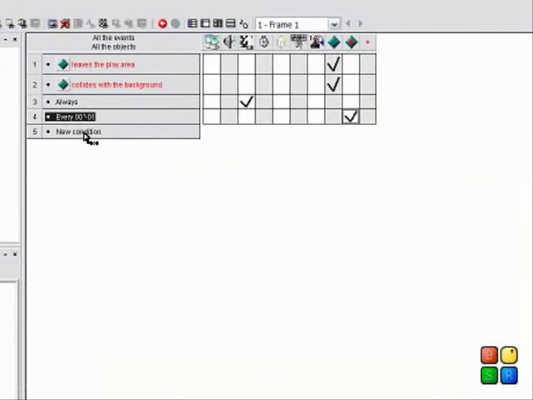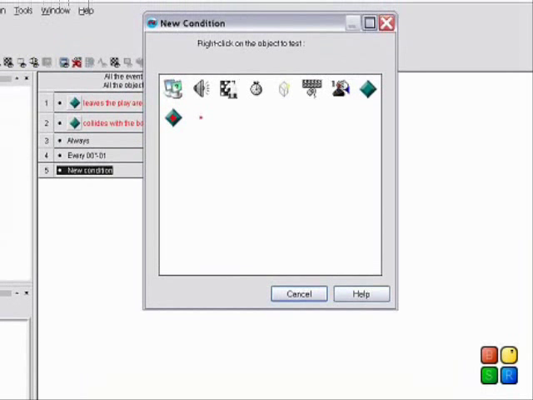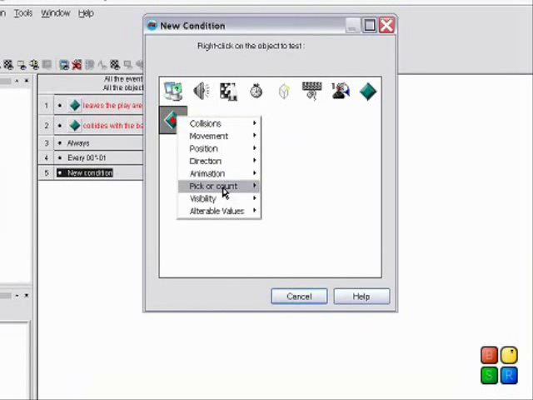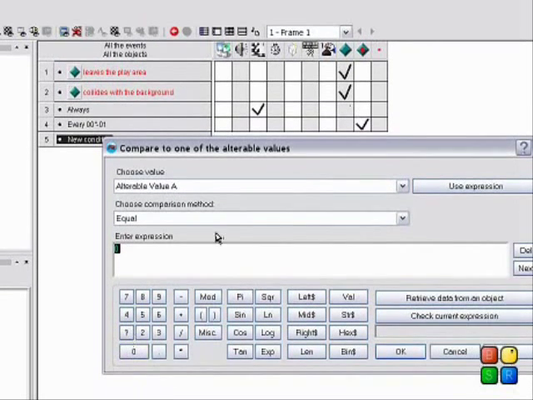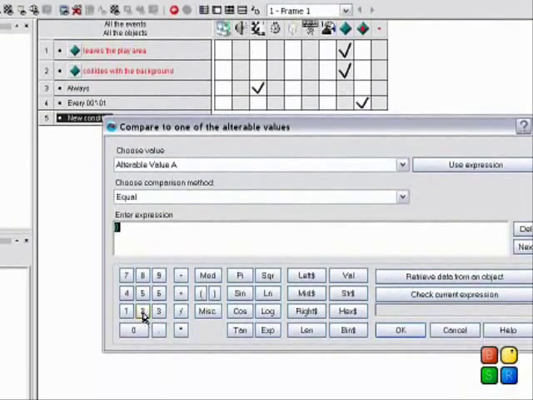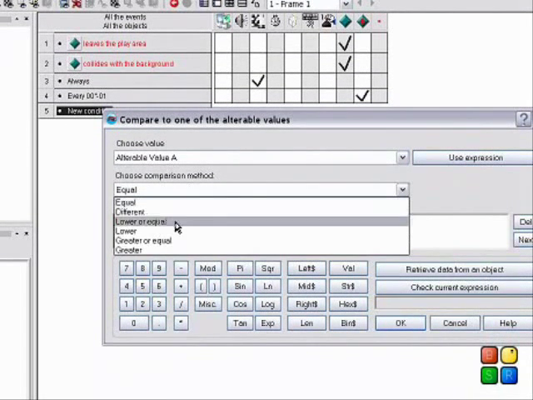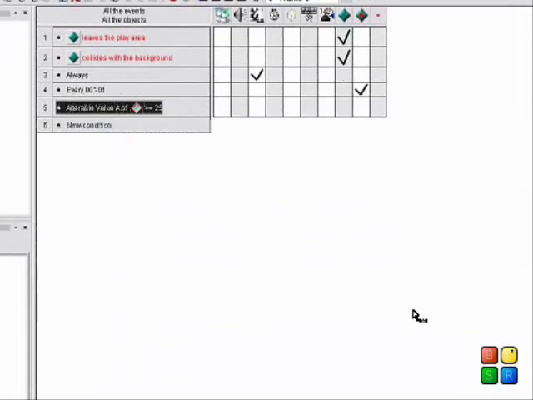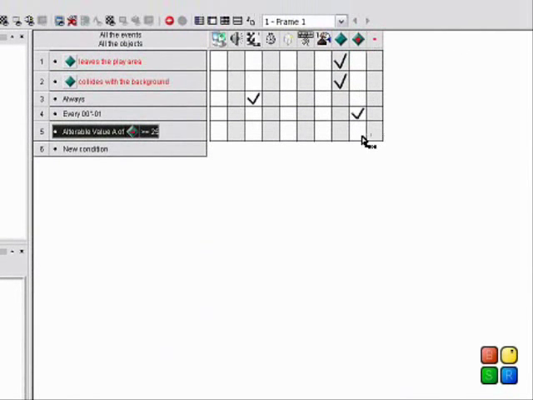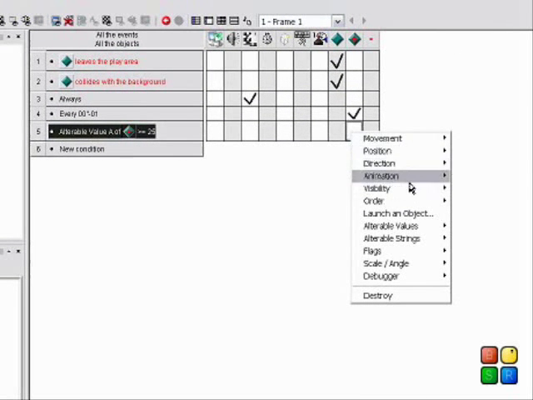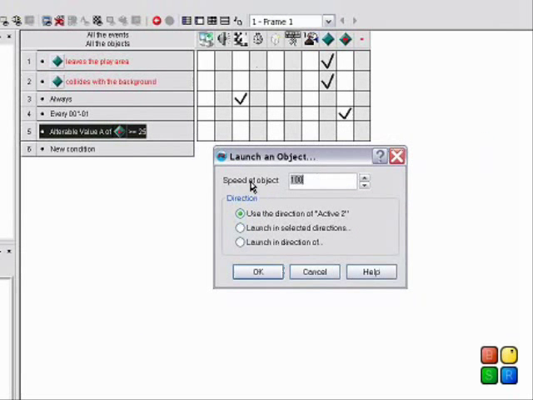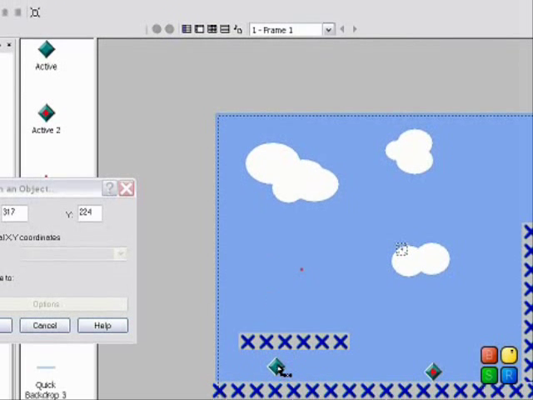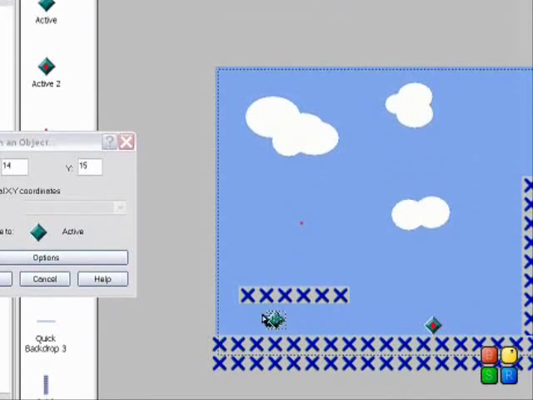Okay. Now new condition. Alter pool values compared to one of the alter pool values. Alter pool value A is equal to 1. Is equal to. Let's do 25. Will work. Let's do equal or greater just to be on the safe side. Then the player shoots. I'll tell you why we do that in a second. So shoot the object at a speed of, let's just do 100, and launch in direction of our player. Make the game a little bit harder.